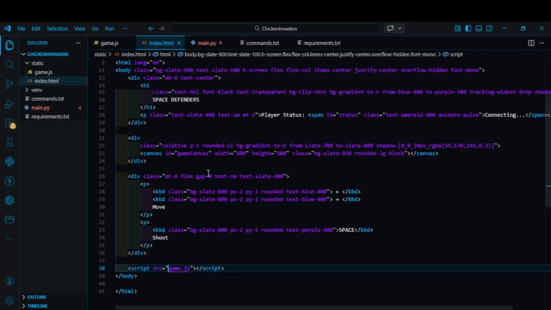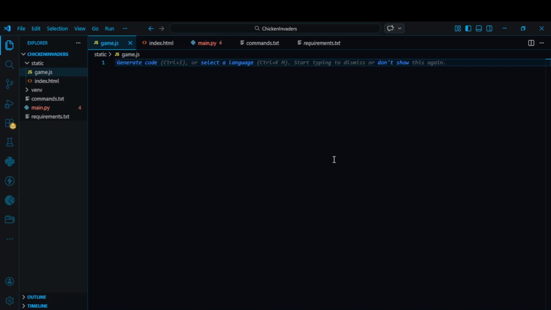Now, browsers aren't fast enough to move DOM elements for gaming. We use an HTML5 canvas, which is literally a blank digital whiteboard. We wrap it in this sleek Tailwind UI to give it that arcade cabinet feel. Next, we're going to connect the phone line. That is, we're going to be writing our game.js logic: the connection logic and basic movement event listeners.